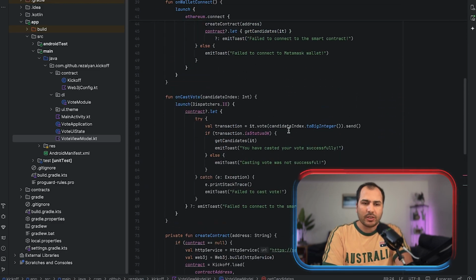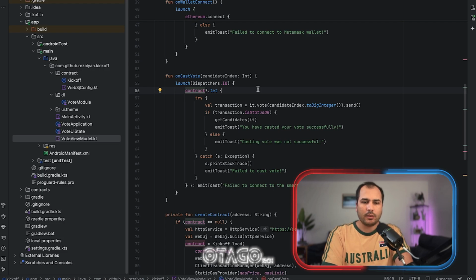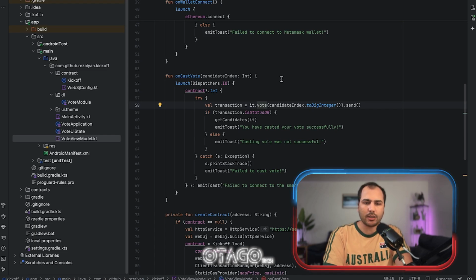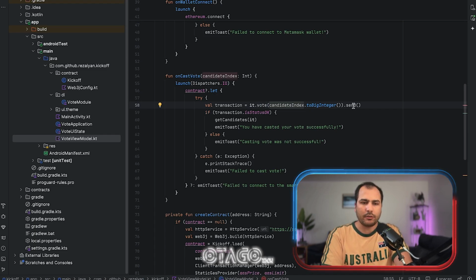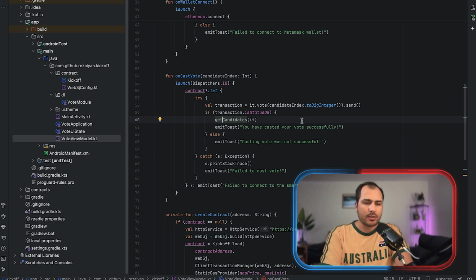What else about casting a vote? Here is the implementation. Assume we already have the contract object created, and again just call the vote function of the contract and pass the candidate index. Yeah, we check here if the status is okay. We get the list of candidates again to update our list on the UI. Yeah, handling some errors. So let's run the application to see what we've got so far.